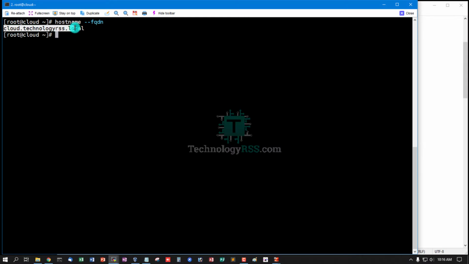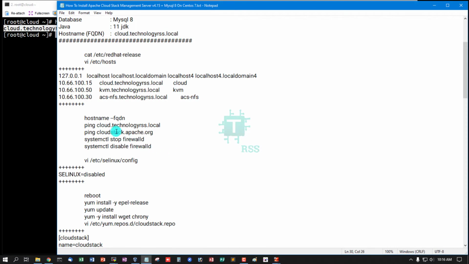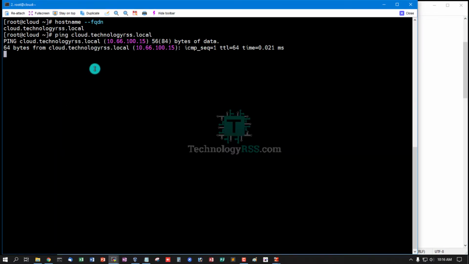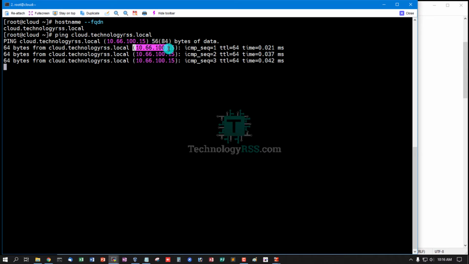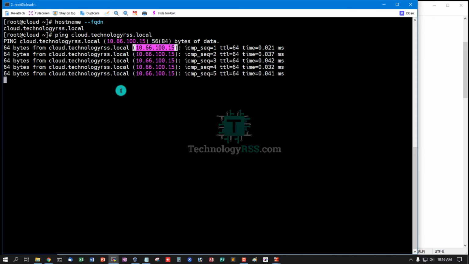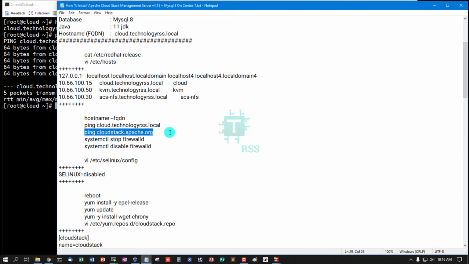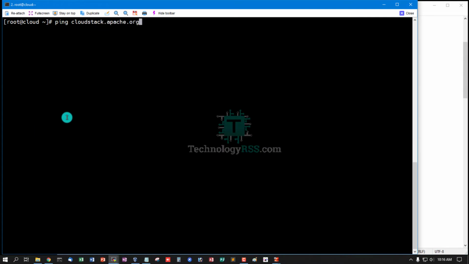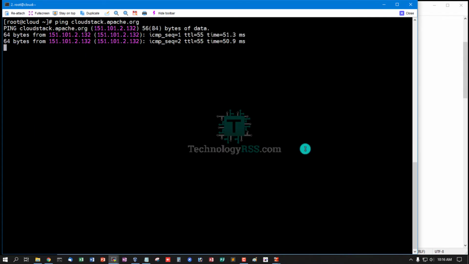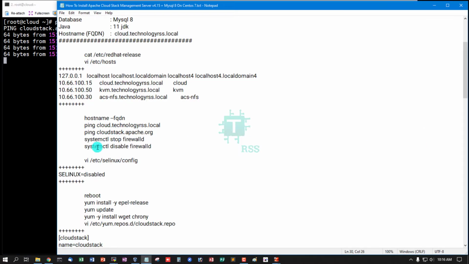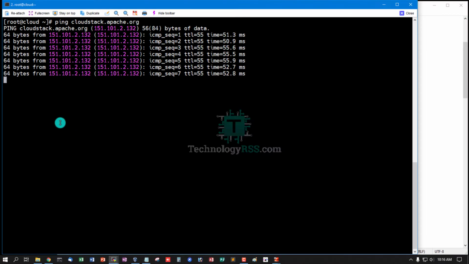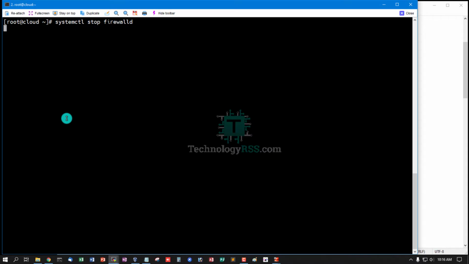Yes, cloud.technologyrss.local, and now we can check ping. My IP address points to my hostname, and now ping the internet, cloudstack.apache.org. Any firewall must be stopped.